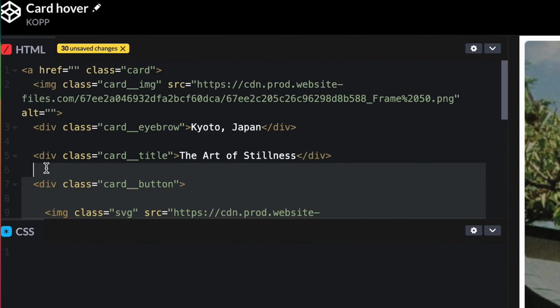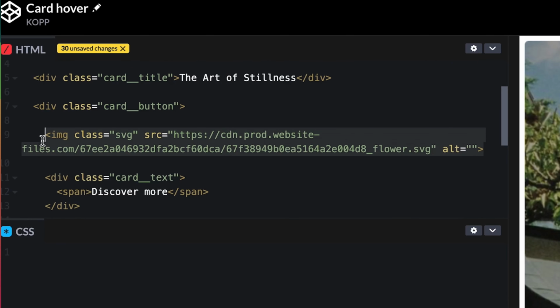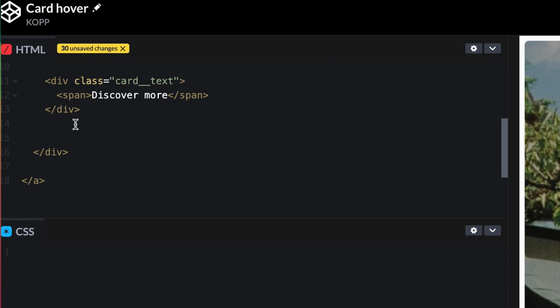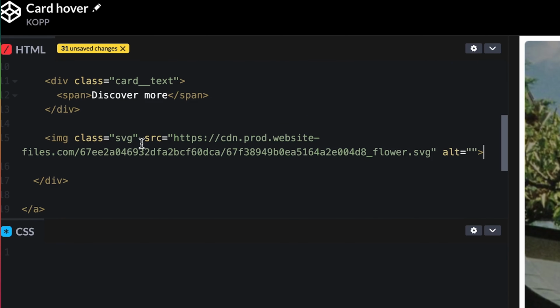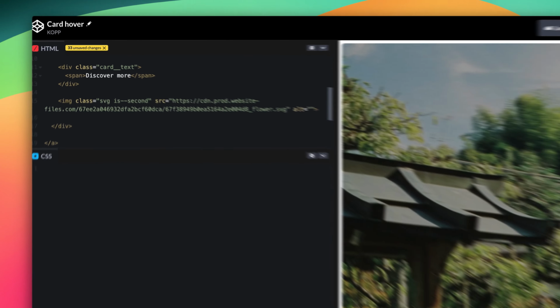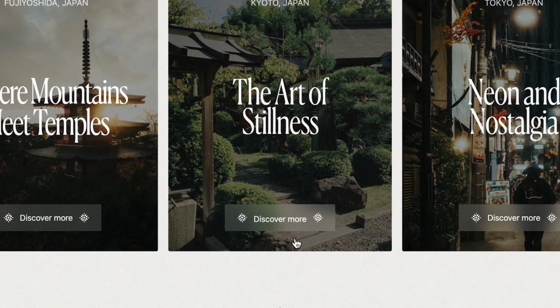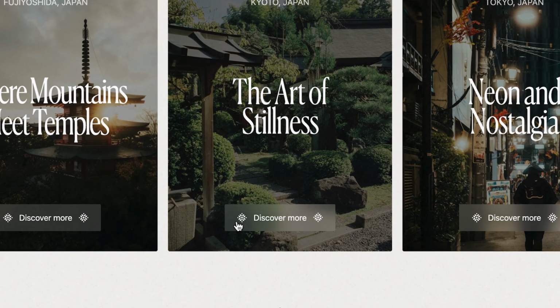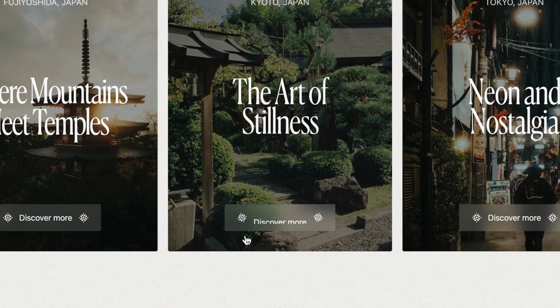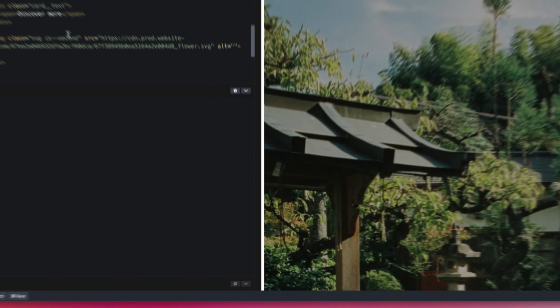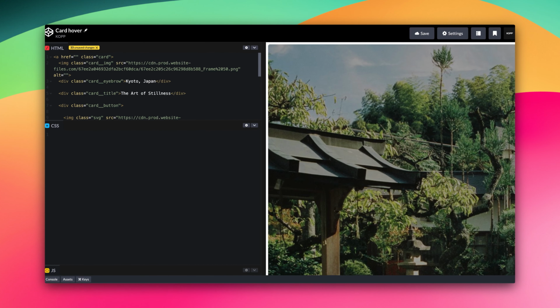And we have another image underneath, on the other side, right? And we're just going to give that a class of is second, because basically the two SVGs don't rotate the same way. The first one rotates to the right and the other one to the left. That's why we're adding that class. And that's it, basically. The HTML is actually done. We can now focus on the CSS, which is a bit more fun.